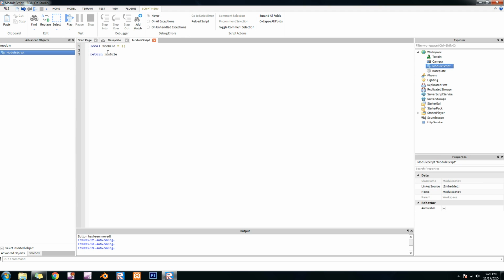So to create the function that you want all the other scripts to be able to use, you have to create the function first. So first, you create it just like you would with a normal function. You do function, and then you put the name of it. But here's a little twist in it.